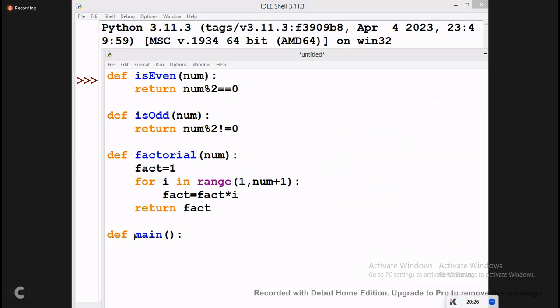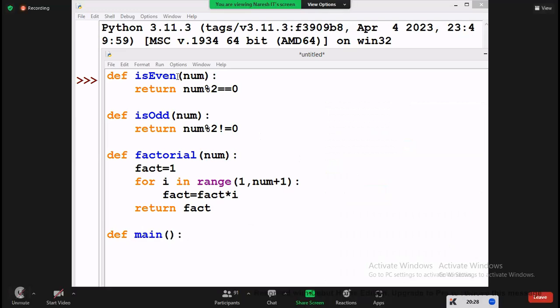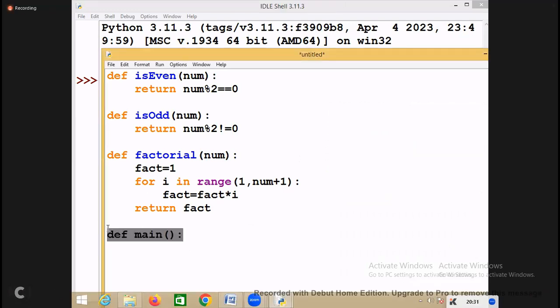Instead of that, I'm writing my own function. What is my function name here? Main. See, without main also you can write it. You can directly say, for example, I want to find out whether a number is even or not. Then I'll say is even, and I input the value 6. Now this is called which statement? Executable statement.